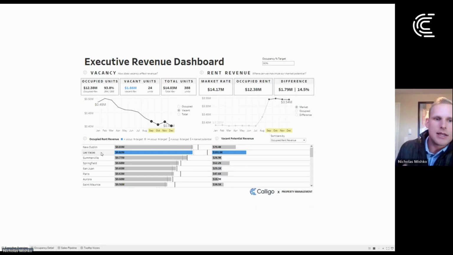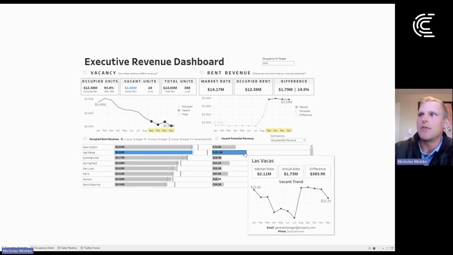And so to see this in a bit more detail, we've integrated some additional functionality in terms of putting some visualizations inside of the tooltip. So a user can actually hover over this and see the vacant revenue trending over time. We can see there's a pretty significant spike in July. And we're also showing a few important KPIs. So we're showing the market rate, the actual rate, and then the difference between those.